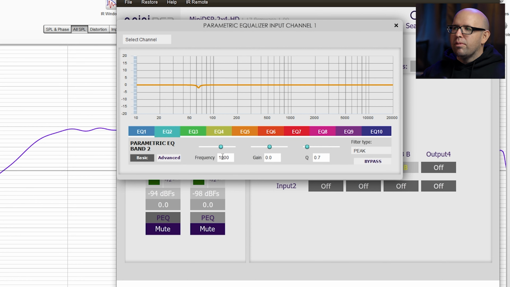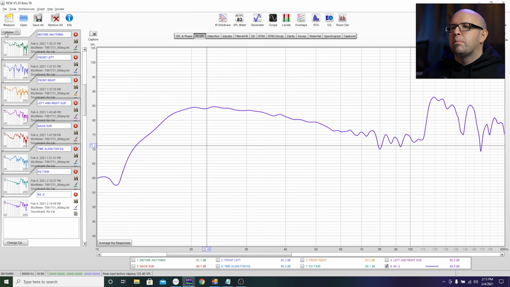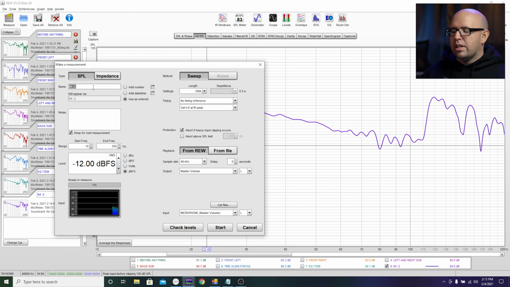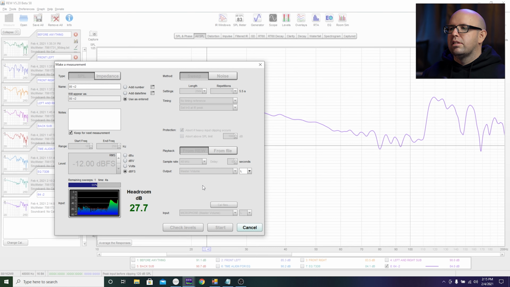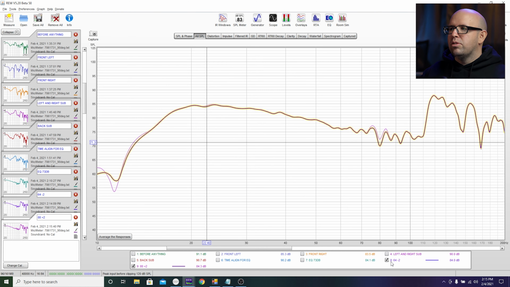We'll hit EQ2. We'll put in the frequency that we need. I wanted to boost it 2. And let's try that same Q factor of 12 that we did earlier. That way it's not really affecting much of anything else. So I'm going to click measure. I'll label this 80 plus 2. Always want to keep track of what you're doing. Okay, so as you can see here, we kind of got rid of that bump by boosting it a couple decibels. We could probably try to go one more.